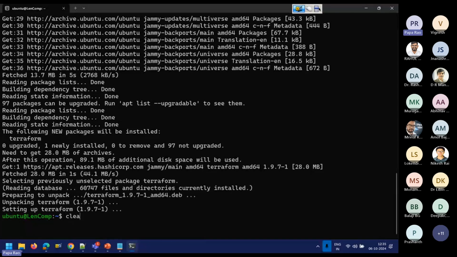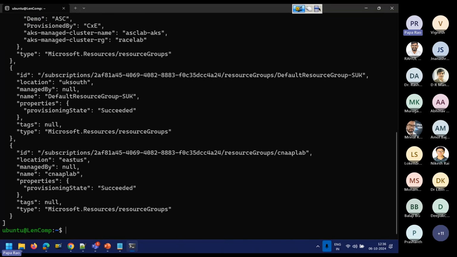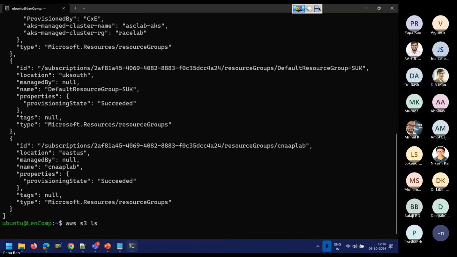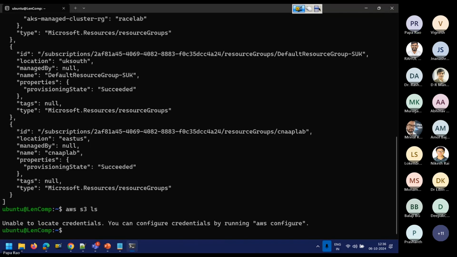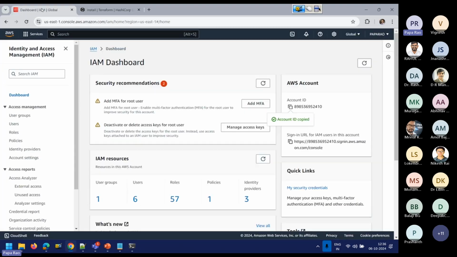Yeah, look at this, guys. I'll just say az group list. I want to check whether I logged into Azure or not. Yeah, I logged into Azure. I'll say aws s3 ls. So it is not there. Now let us take aws configure. I want to log in into my AWS from here. So this is my AWS.